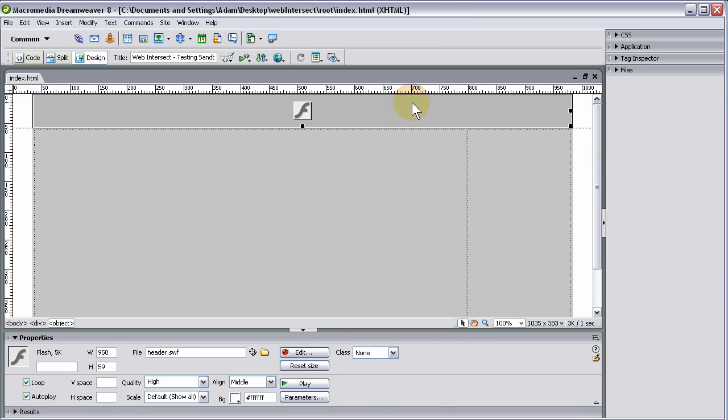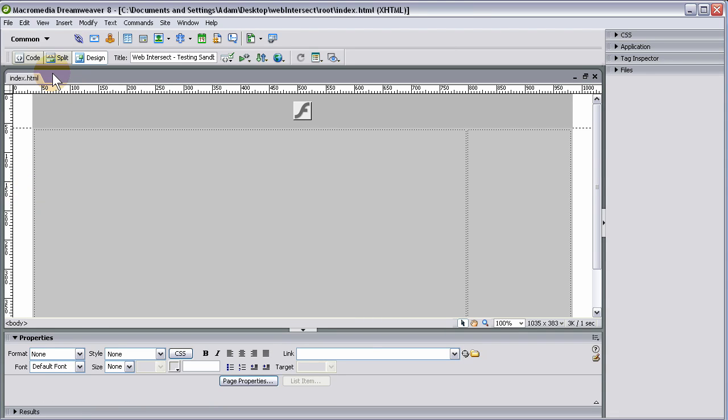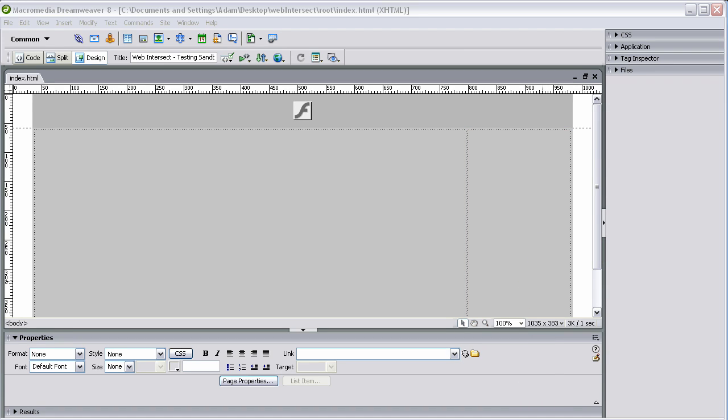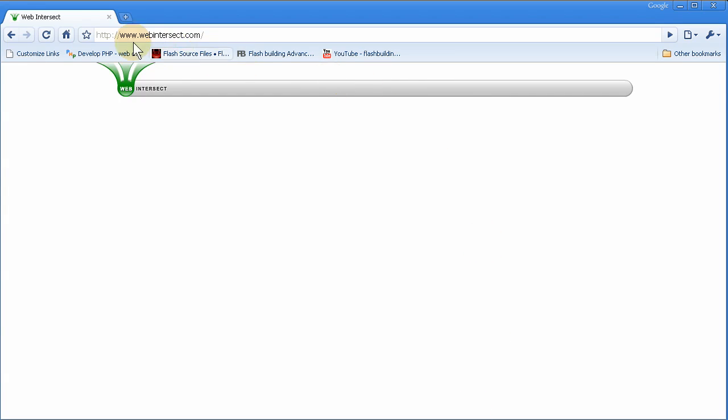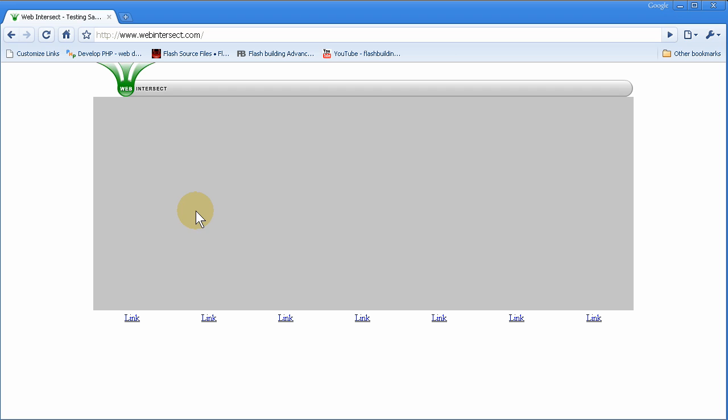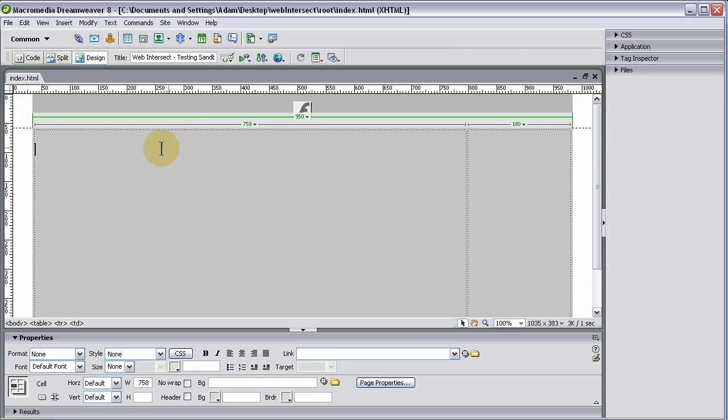Every time you publish out, that header file will be overwritten and made new. Okay, so let's go here, web intersect, and refresh. Now we have a 950 wide site, which might be, yeah, that'll work, because the information will be down here and the box won't be all gray like that. So let's go back into Dreamweaver. Let's make that no color again.